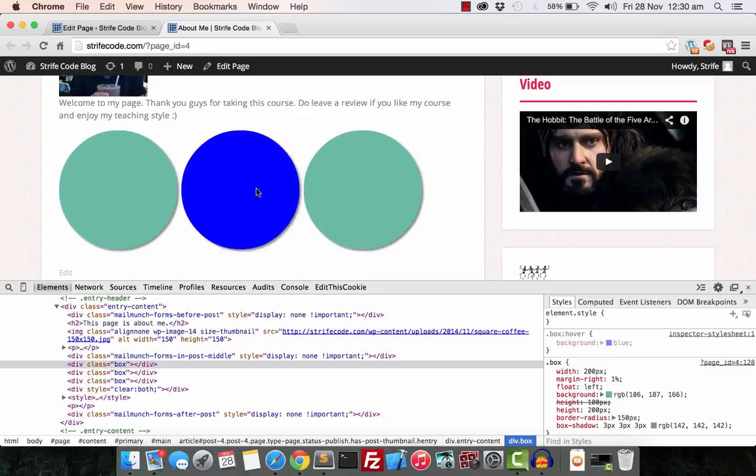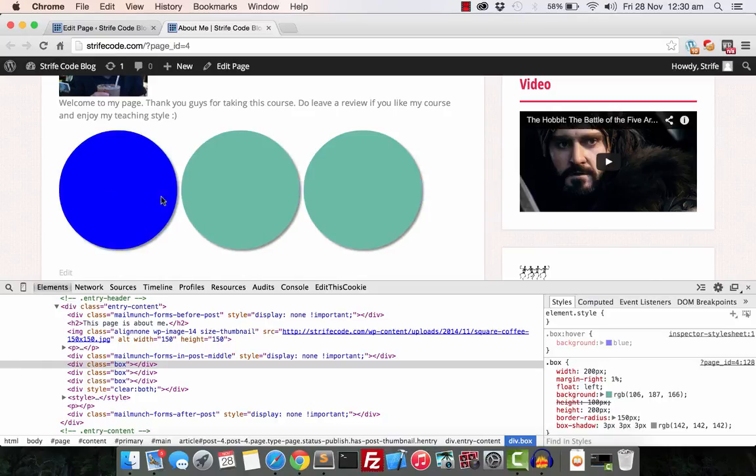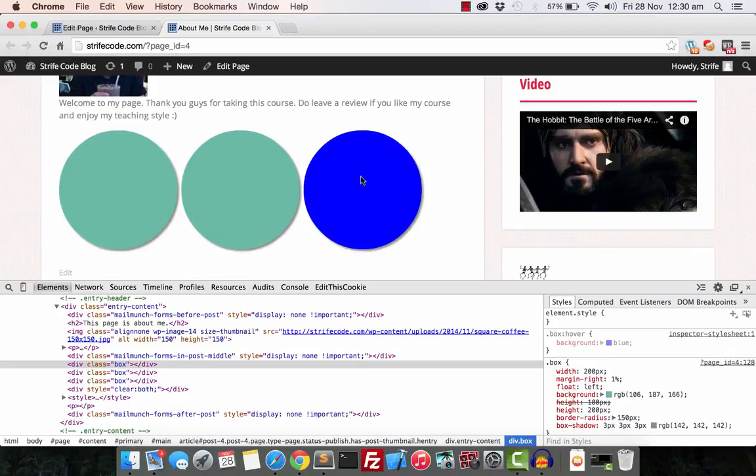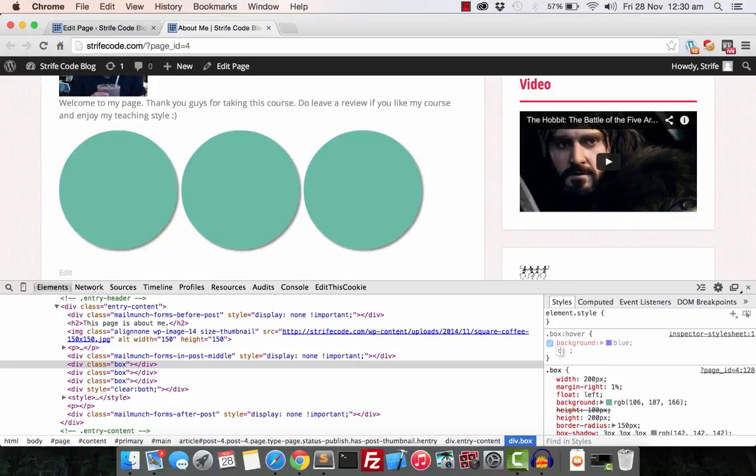Now, because this is not a link, you won't get the change in mouse cursor when you hover over them. So you can use this also to manipulate. Now the mouse has changed to a pointer.